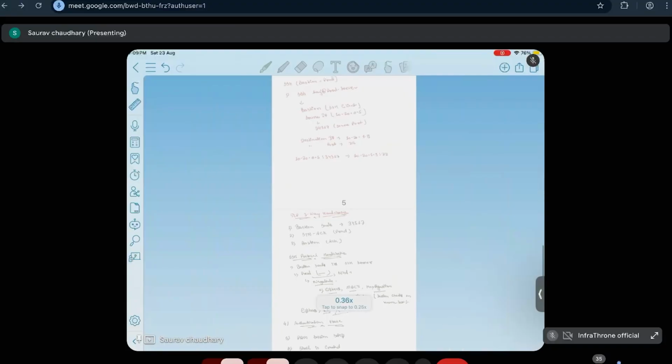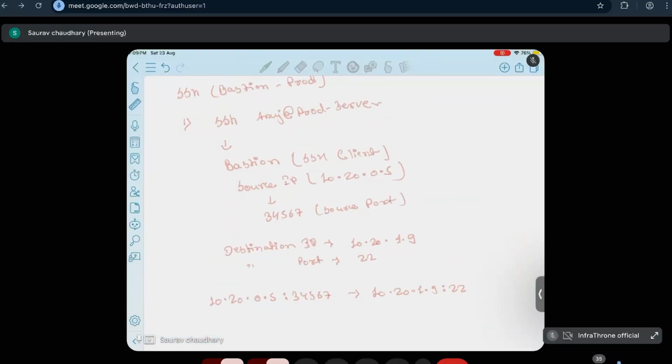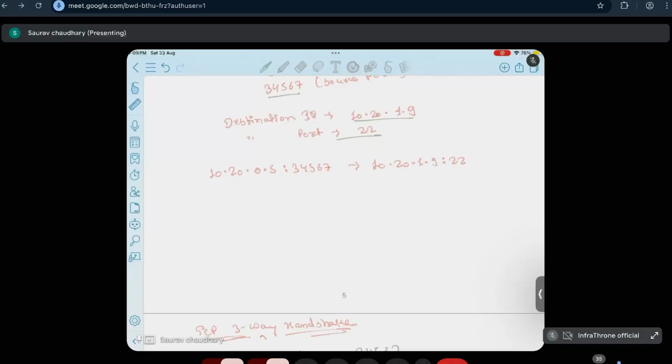If you are entering the password, like here, if you see, Anuj is trying to hit this command, and using that command, the Bastion, which is the SSH client as of now, has a source IP of this, an ephemeral port of this, and a destination IP of the prod VM and the destination port. Now it is trying to make a tuple which will create the connection.